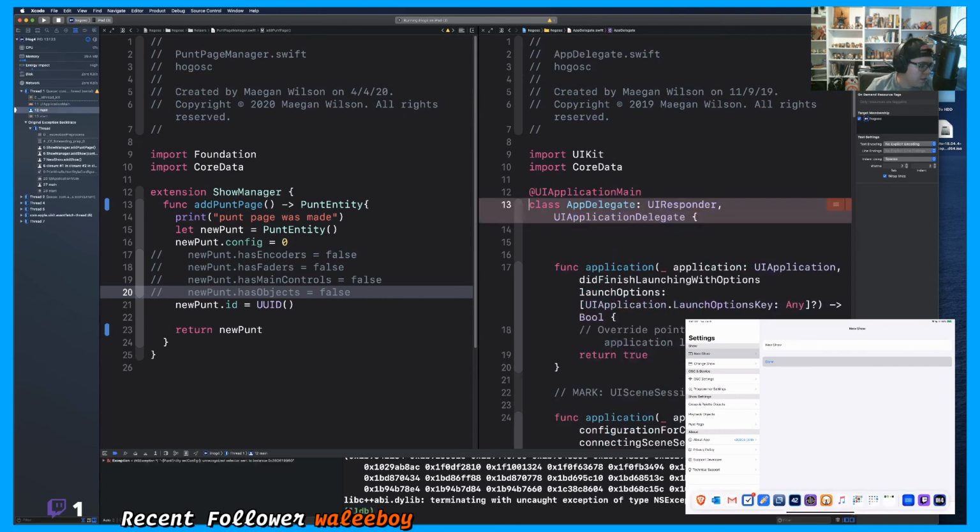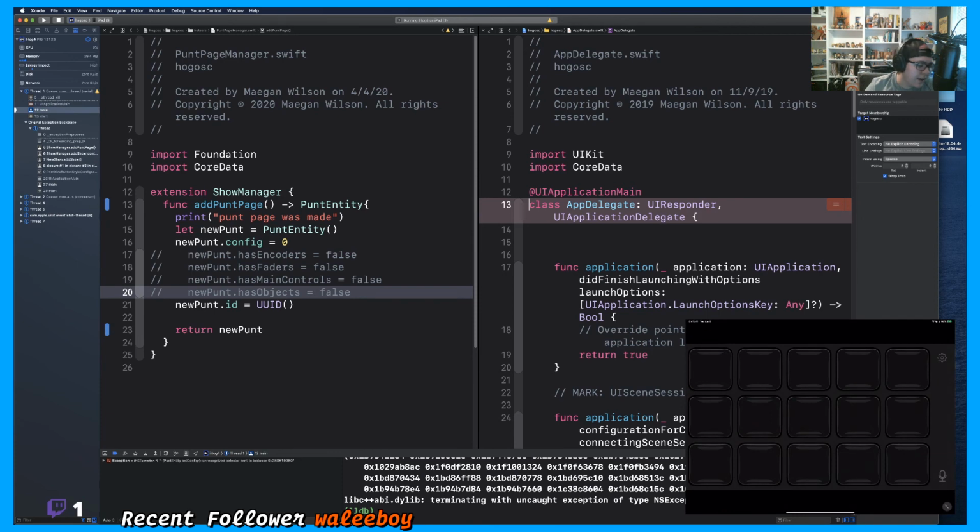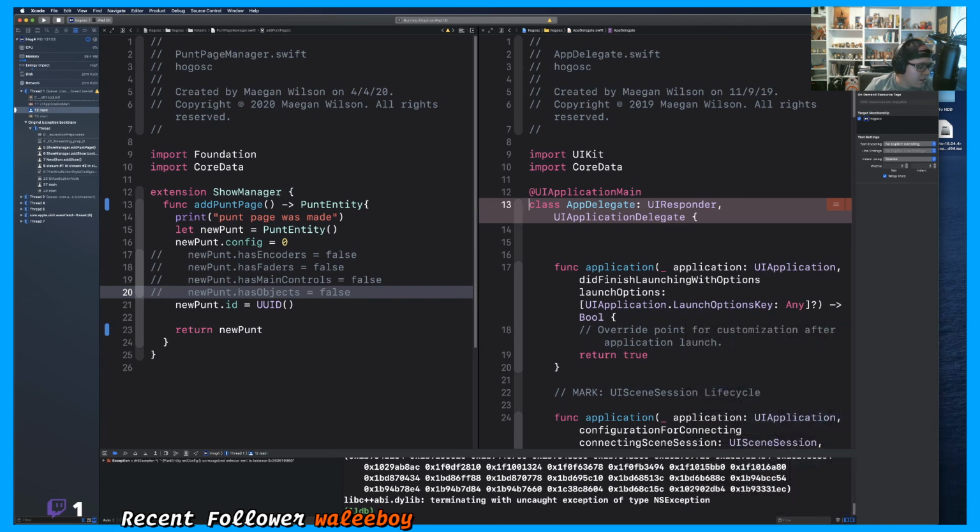Go into Stream Deck. We're going to change the view. So again, I use this as a Stream Deck. I'm going to open up the chat here on the screen. Cool.